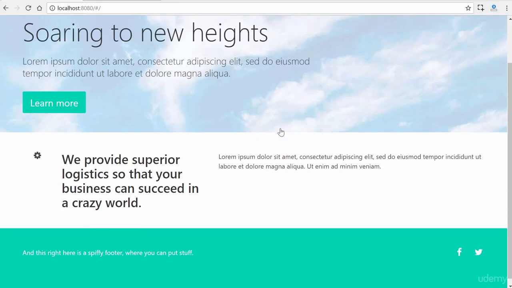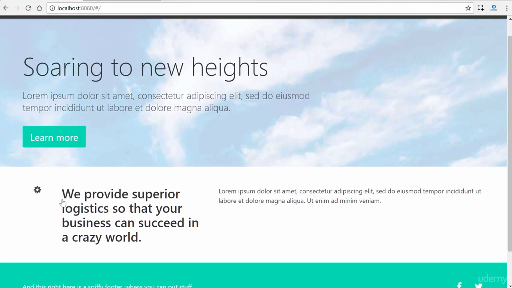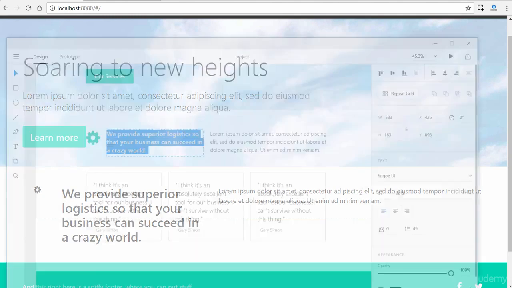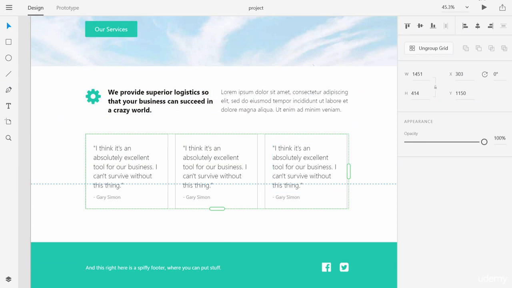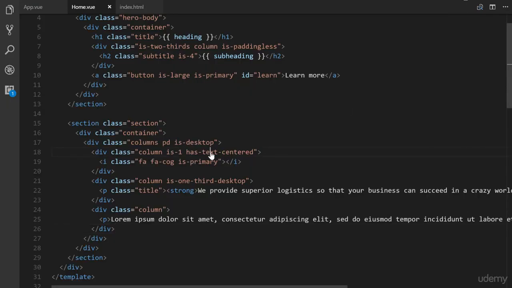All right, so save. And this is what that looks like. So it does need a little bit of work, which we'll fix in CSS momentarily. So let's keep on going and focus on the testimonials right here.